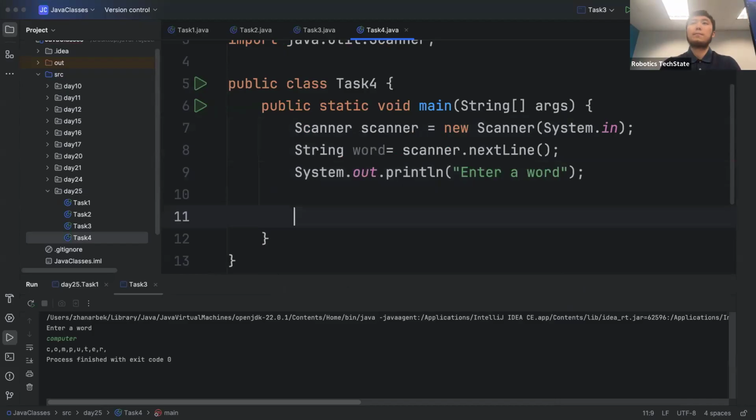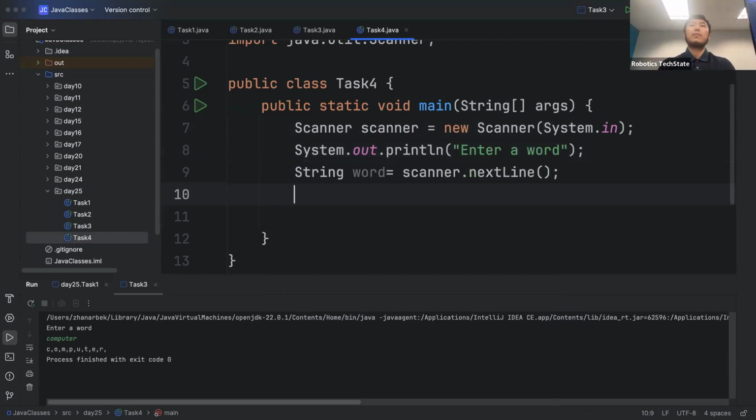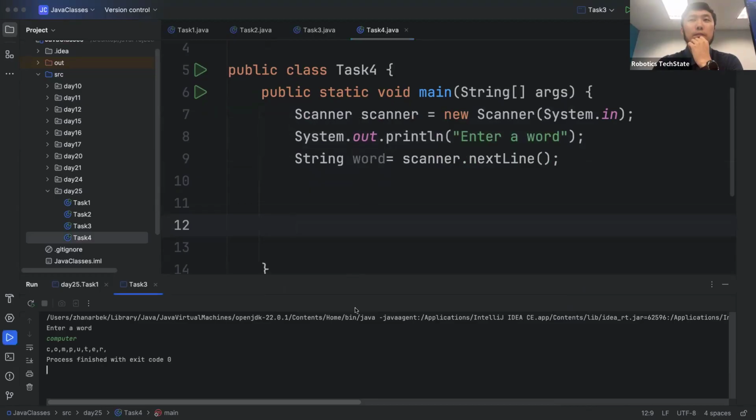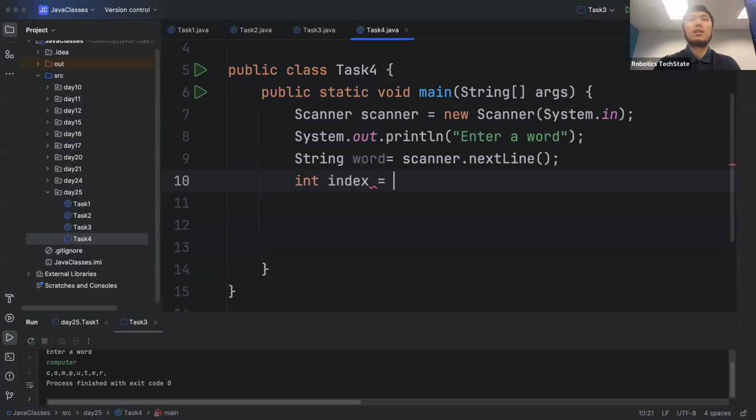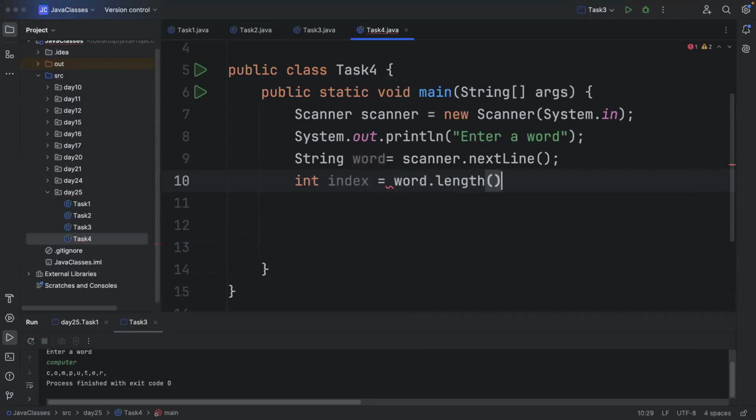Enter a word next. We enter this word right after this System.out.println. What's next, guys? What are the variables we should create? We need to create index. Let's create index. It's word length minus 1. Why is it minus 1? Because we need to start from the end, from the last character. The last character's index is always length minus 1. If length is 6, then it's 5.